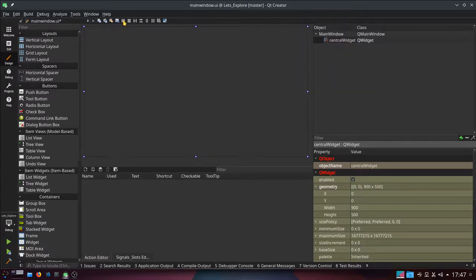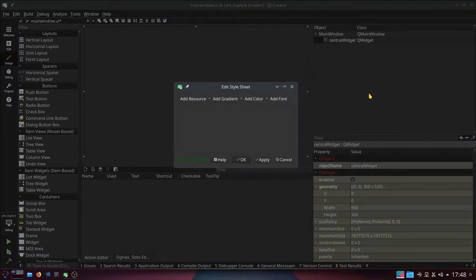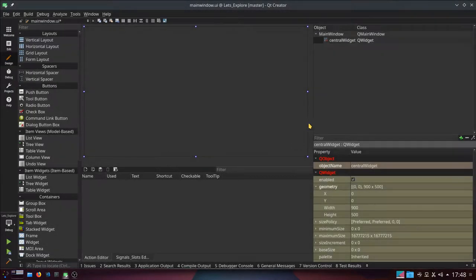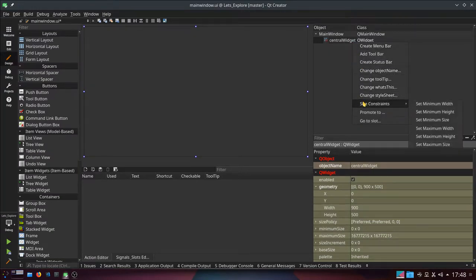Now we've got these little buttons up here. If I click on that button, will it let me do it? Central widget. Create menu bar, add toolbar, create status bar, change object. What's this? I don't know. Change style sheet. Nah, that doesn't help us, does it? It's got blank. Yeah, size constraints. Promote to, go to slot.